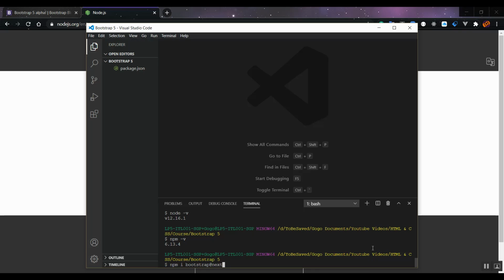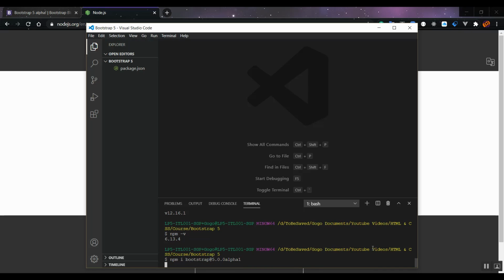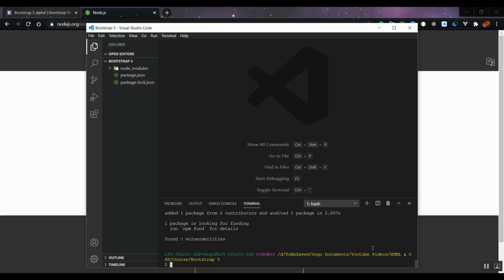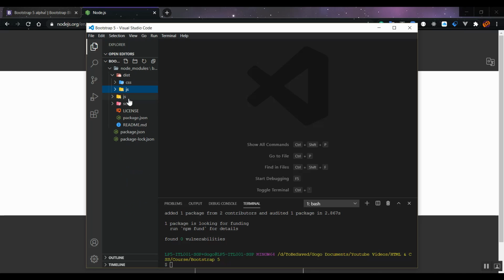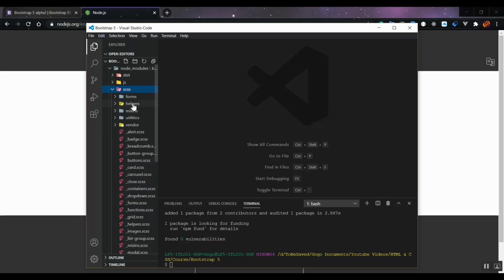But if you want this particular version, instead of next you could go 5.0.0-alpha1. Just go install that, and it's going to get that dependency. And we wait now, and as you see here, we get this node_modules folder with the dist folder with our Bootstrap CSS, JavaScript, and we get this source. We're not going to be looking at the dist or the JS. What we're going to be looking at is the Sass file. Many of you might know what Sass is, many of you might not.